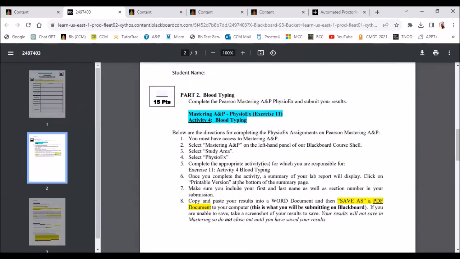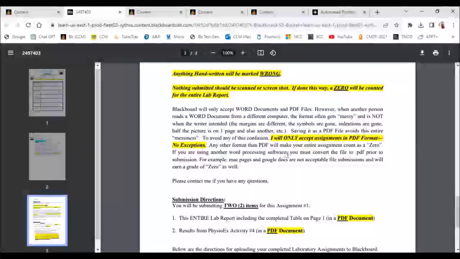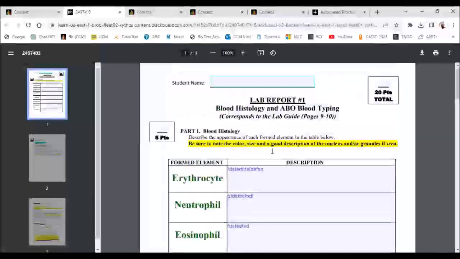It might also ask you to do certain things on Mastering A&P, and I give you the instructions over here. There might be some PhysioEx work that you have to do, which is the physiology aspect, or it might just be part of the anatomical structures. So that's what's on there. Everything has to be in PDF. I'll explain that later, but that's what that is.